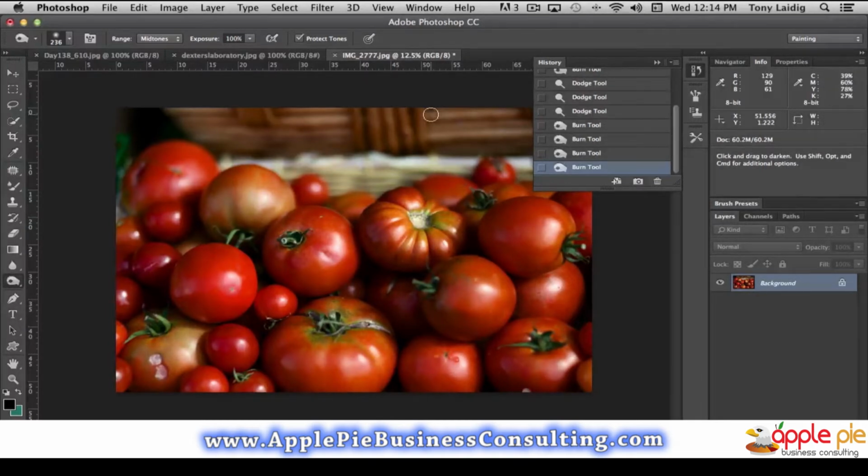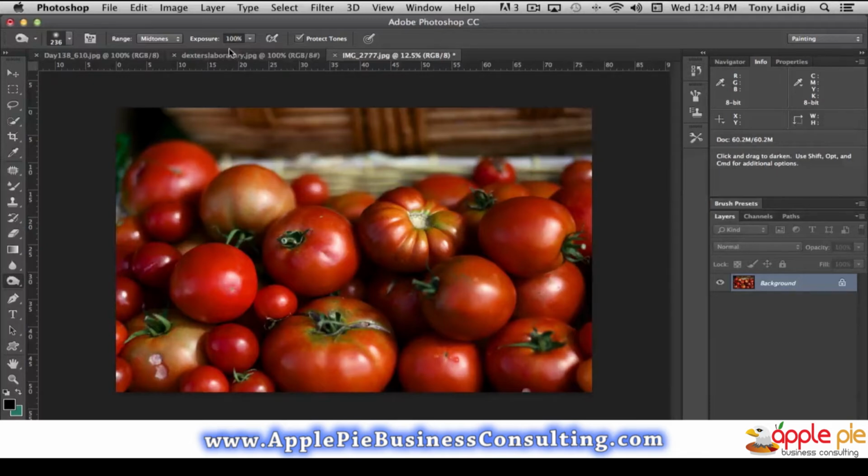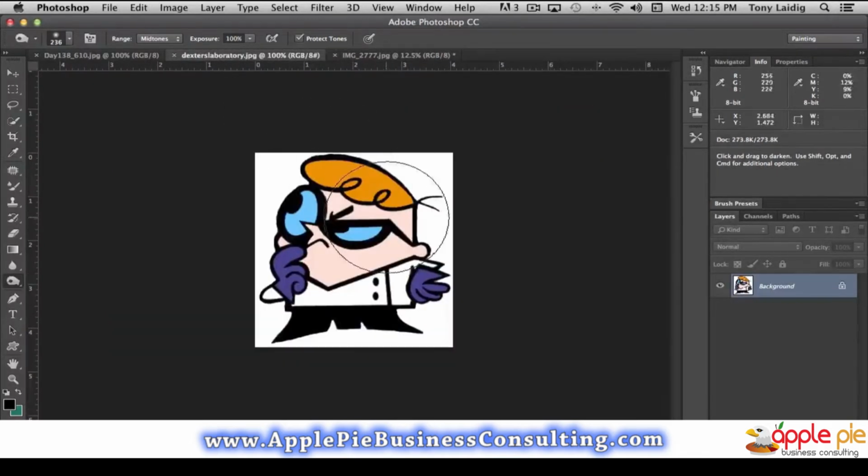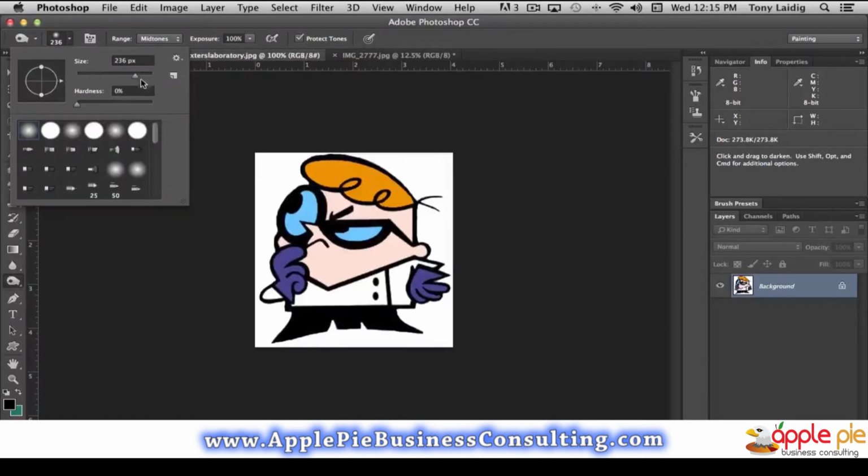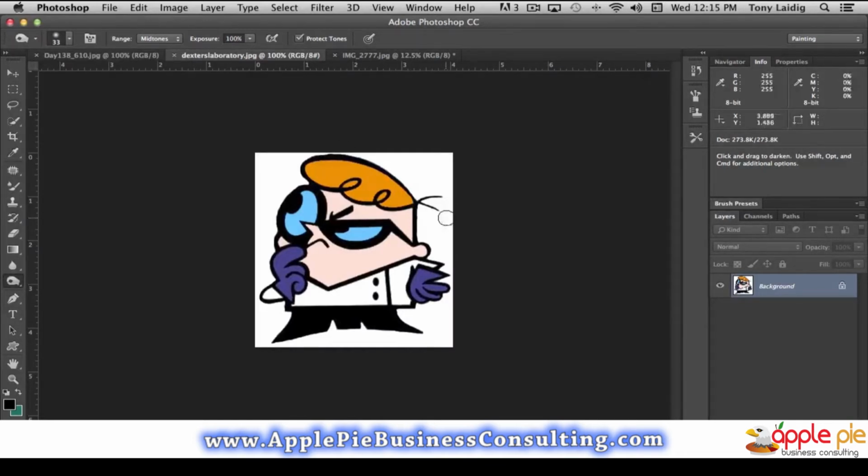However, there is another way of using it with non-photographs. Like, for instance, with our Dexter character here that we were looking at and working with earlier. If I turn the size down, for instance, to say 33, I can actually use dodge and burn to add dimensional effects to his coloring. And his coloring isn't really pronounced, but I'll show you what I mean.